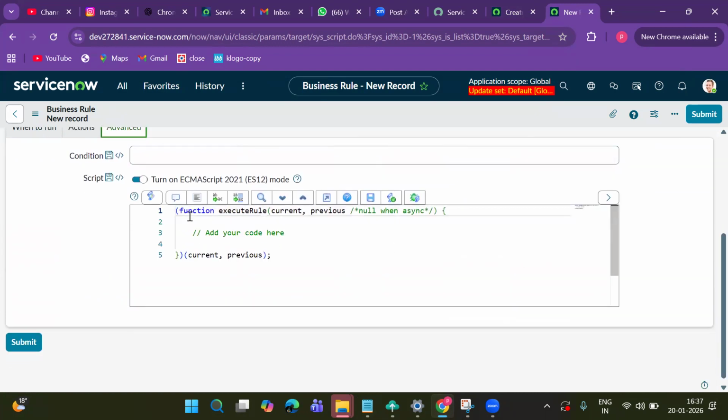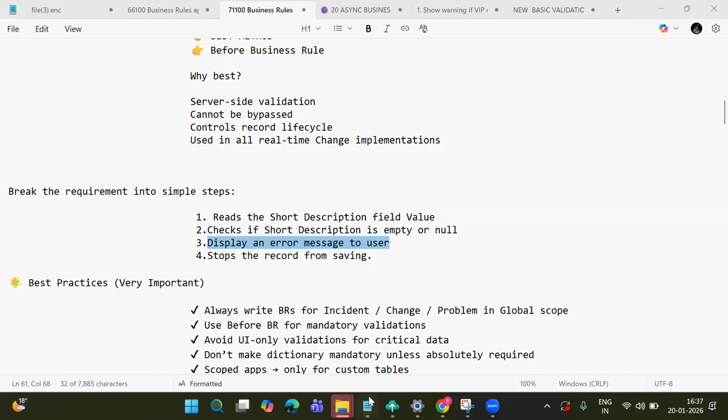It will show the default function: execute current, previous. Function means it will act as a business rule function. Current means the record being saved. Previous means old record values, it's not used here. Then here we can add the comments. The best practice is to use comments in the business rules. That's the best practice. Here, what's our first step?